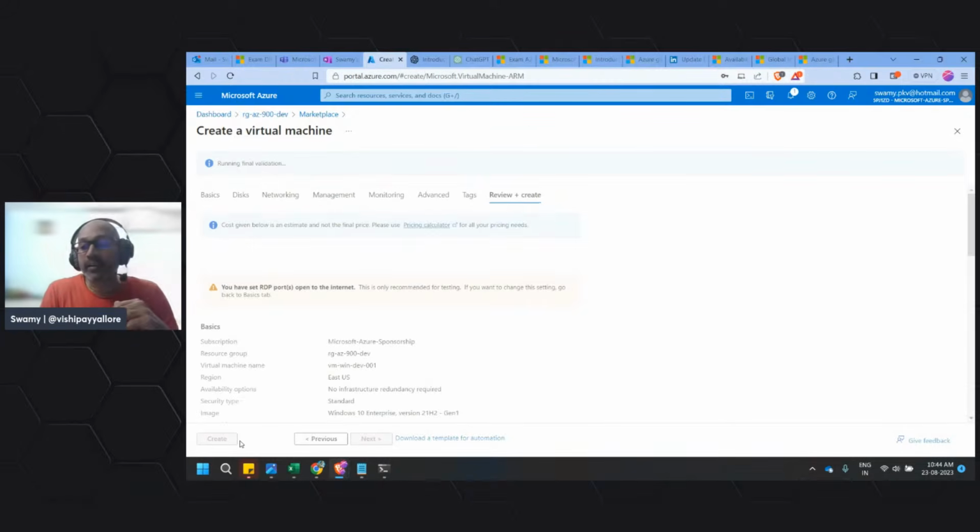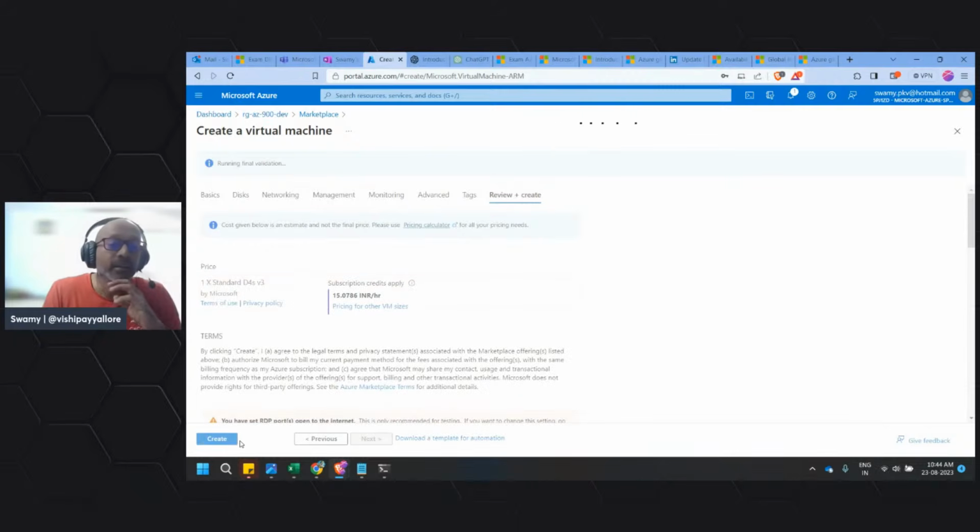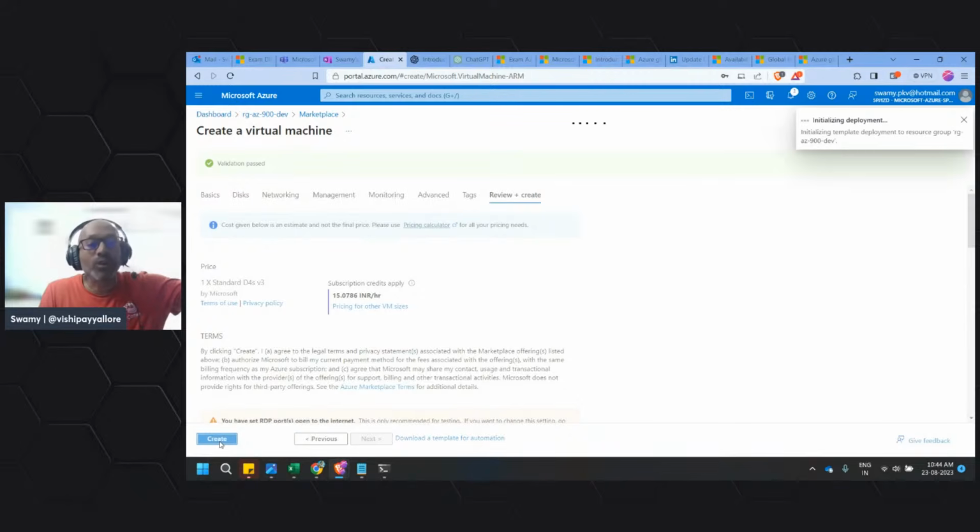Let's create this. And while it is creating, it is costing around 15 rupees per hour. And that is as long as I'm keeping that machine on. If I do stop deallocate, I'll not be charged, but for the hard disk and others which are allocated for us, it will be charged only for that.